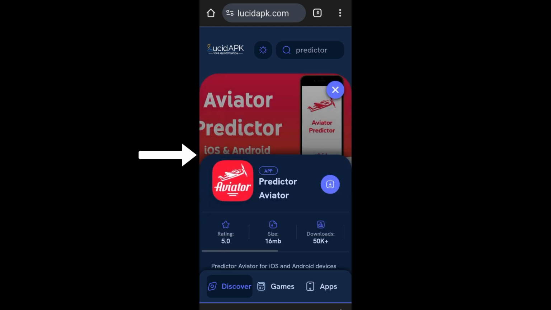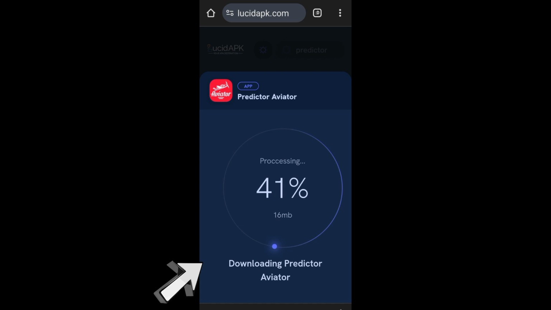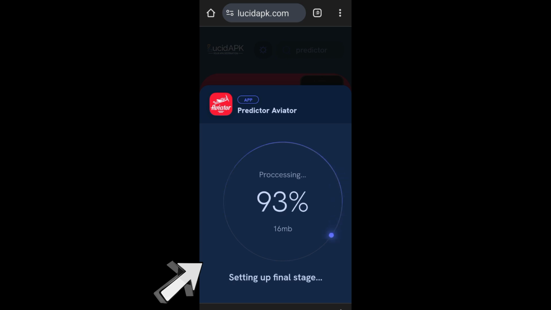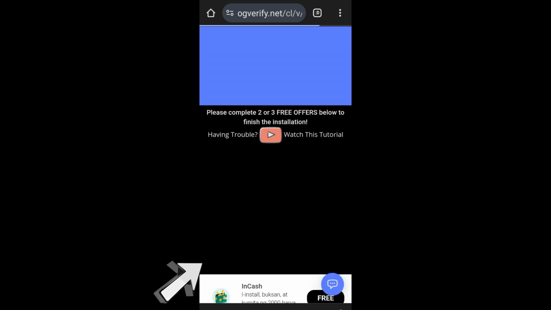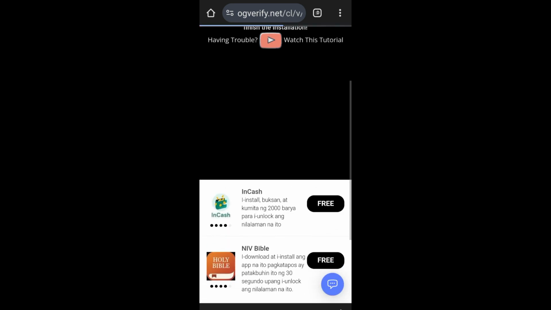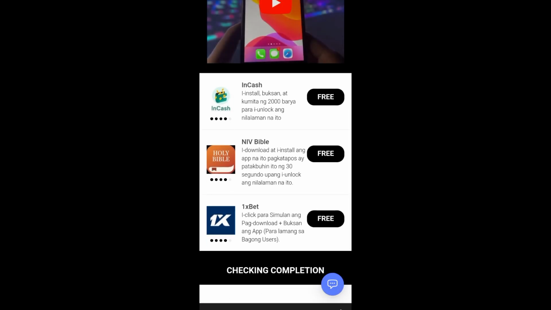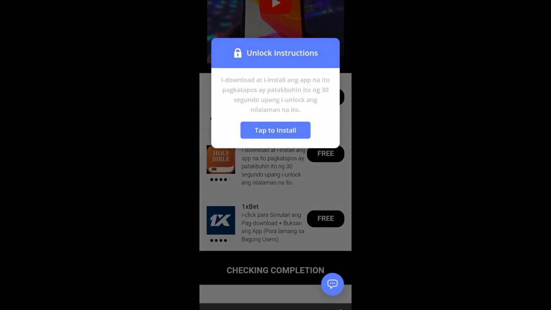However, in order for you to download this, you have to follow their instructions. You have to tap or download at least some applications right here in order to get this. So you need to follow, and after you follow the instructions in order to get this Predictor Aviator application, then you can install this to your phone device. You just have to scroll down here and you will see that you need to do some things in order to get this. Okay. Now, once you're done, you will be able to install this to your phone device.